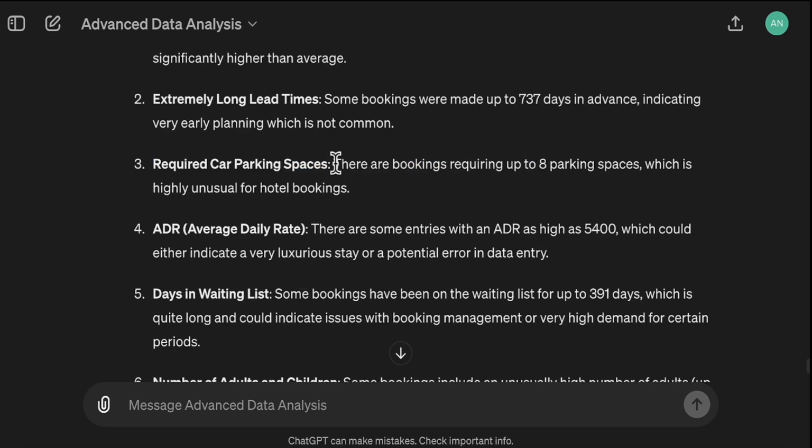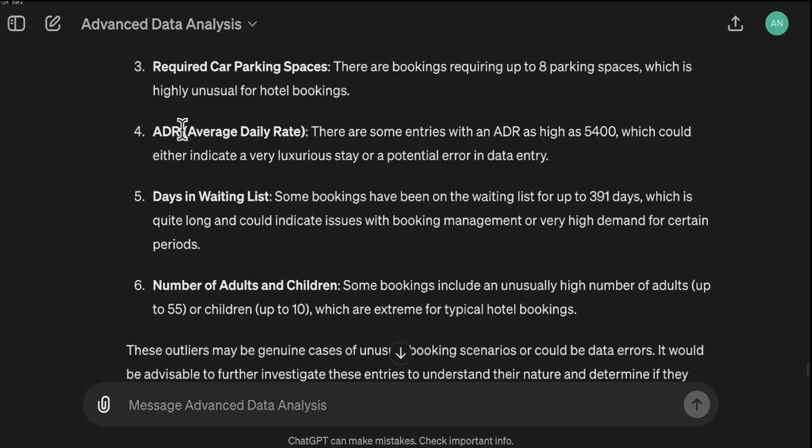So there are specific bookings that require up to 8 parking spaces, which is also unusual for a hotel booking. This seems like a big family or a group of people. All right. Some of the bookings have a very high ADR, up to 5,000 plus, which kind of indicates that some of the bookings are about luxurious stays or potential errors in the data entry.